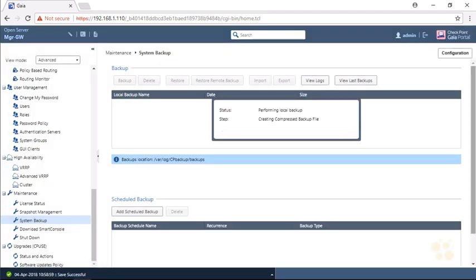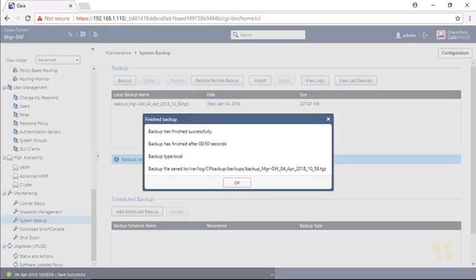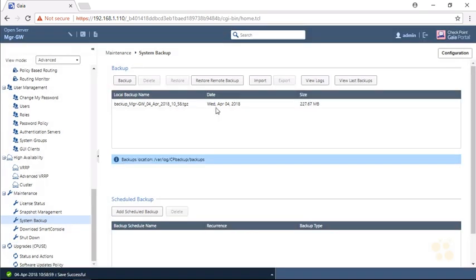And as it proceeds, it'll give us little update messages regarding its progress. And it's done. It saved it as a .tgz file in that specific folder as it indicated it would. And it took about 50 seconds. So if we click on OK here, we can now see that backup in our local backup name list right here.